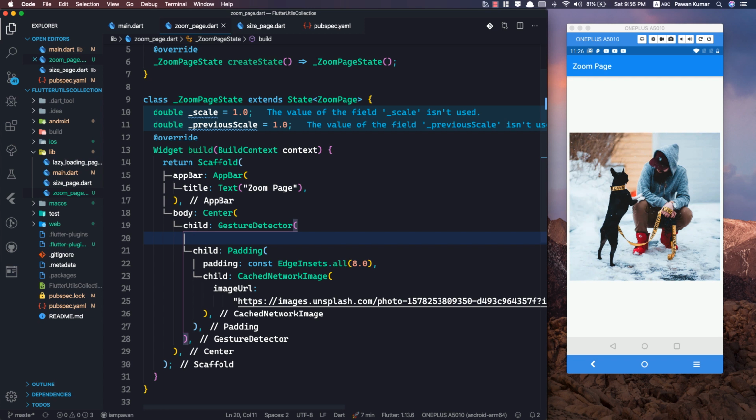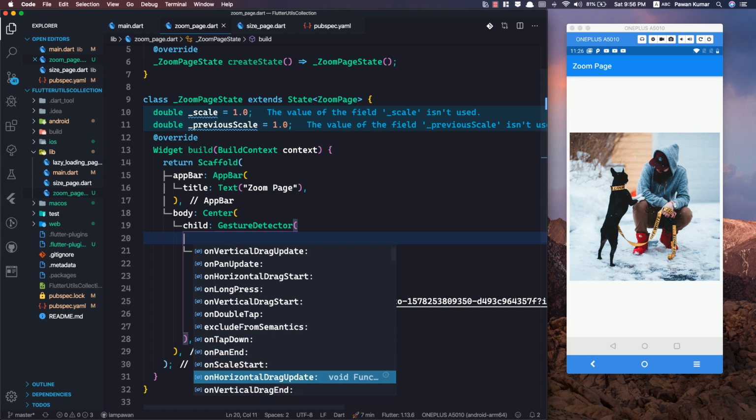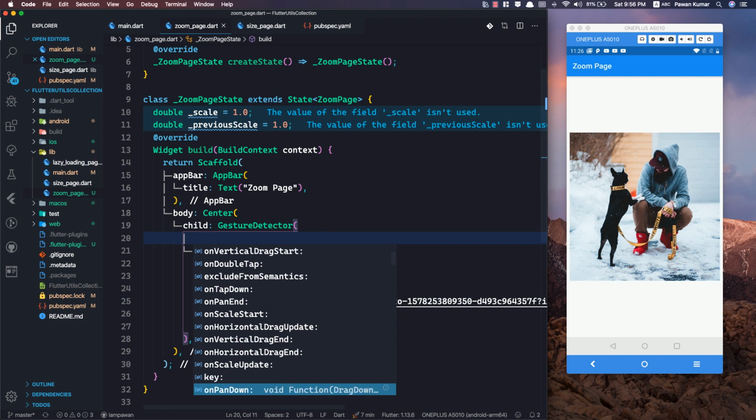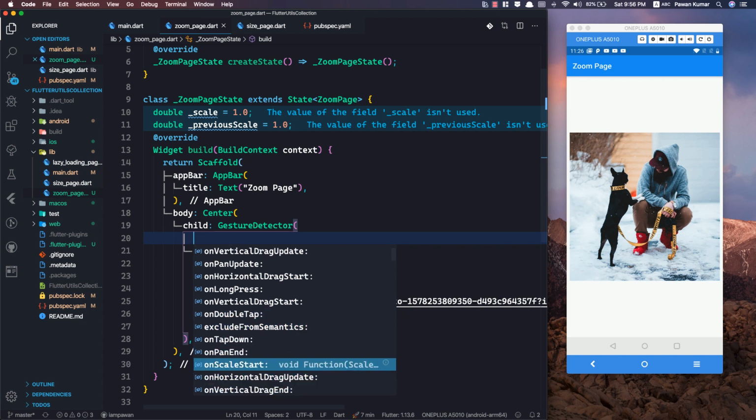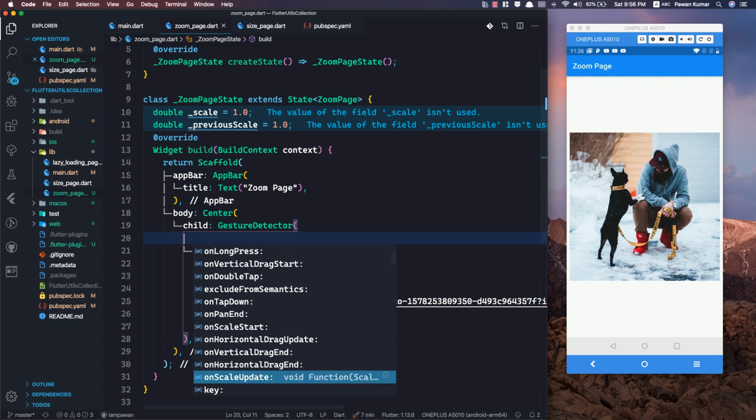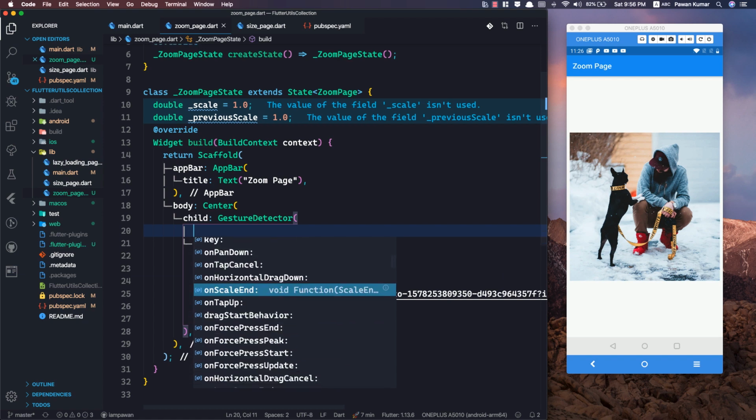If you look here, we have many things like onPan and onScaleStart, onHorizontalDrag and onVerticalDrag. When we are talking about scaling, we have a few things, like you saw, onScaleStart, which I'm going to show you. onScaleStart means it is related to scaling, right? Then the second one is onScaleUpdate, and the third one is onScaleEnd. We need all these three because we have to perform scaling.